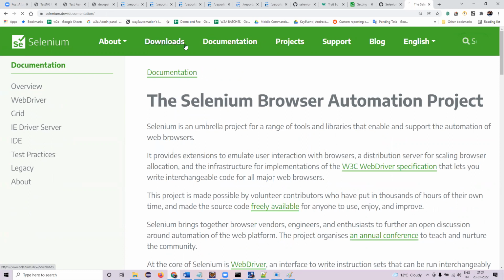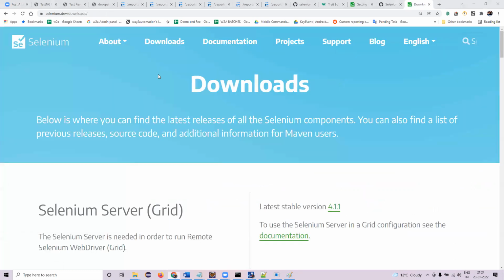Now, if I go to the download part, from here we can download the latest stable version of Selenium. This is 4.1.1 at the moment, and we'll be using the latest version itself. There is no reason to work on previous Selenium 3.141.59 or any previous version. We should always be using the latest stable version only, right? If I click on this, it is going to give me a jar file.